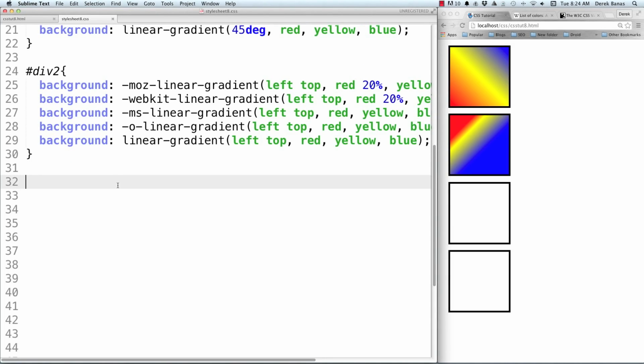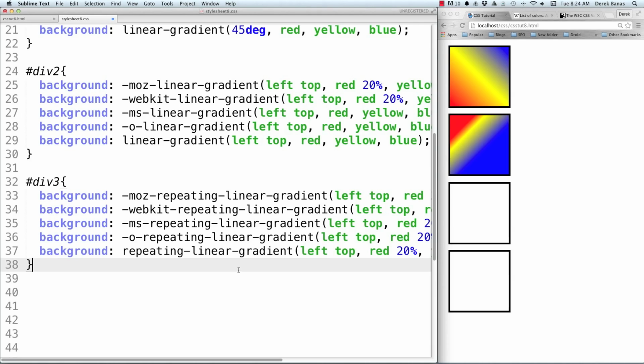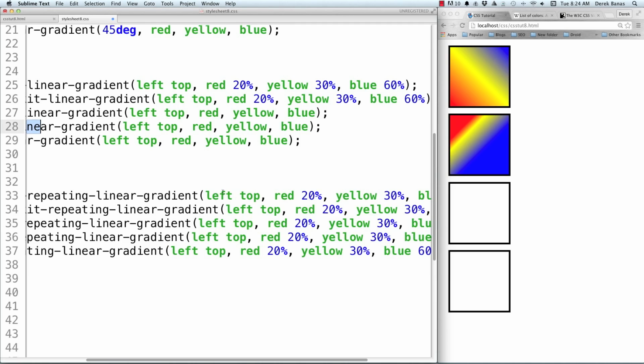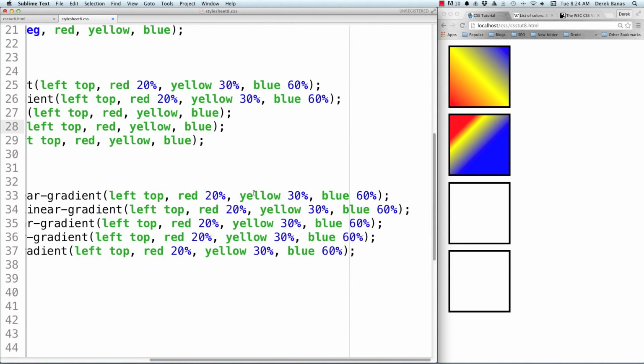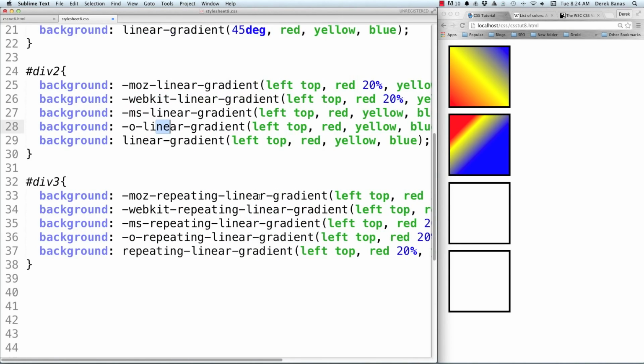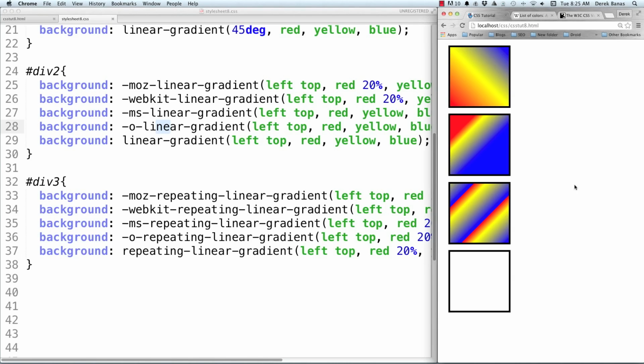And another thing we can do with gradients is actually repeat the gradient over and over again so that it looks sort of like a cylinder type of shape. And in that situation, you would put repeating linear like this instead of regular linear like that. Again, I'm going to define I start in the left top, and then here I'm dividing up all the space between the different color stops. And if we reload that, you're going to see that it has sort of like that cylinder type of look as well.